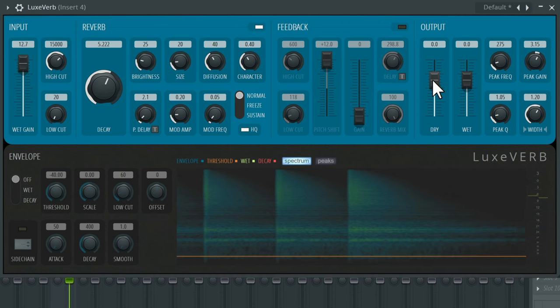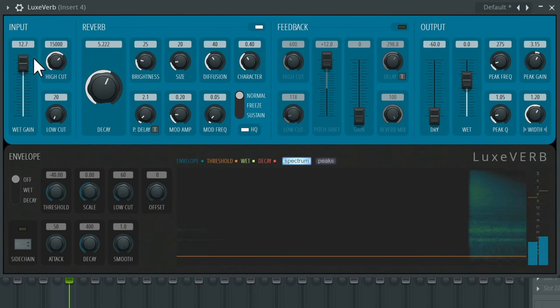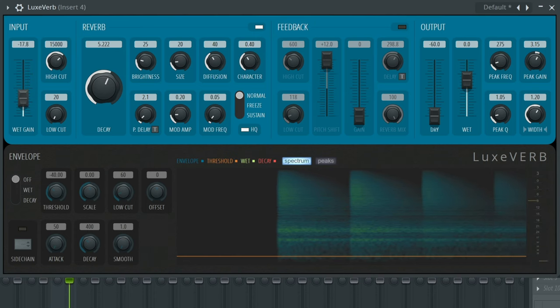So if I increase this all the way to the top, you'll hear that the reverb is much louder. And if I go to the output and decrease the dry signal, you'll notice we can only hear the reverb sound. Now when I adjust the input slider, you can hear that the dry signal hasn't changed, it's just affected the wet signal. So this input wet gain slider won't affect the dry signal, just the wet signal. And when I decrease this, you'll notice the reverb sound is a lot quieter.